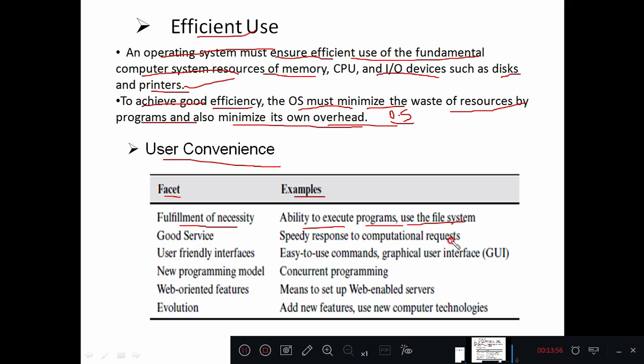Different files can be used, and he can execute different programs, right? Next, good service. What do you mean by good service? A speedy response to computational requests.